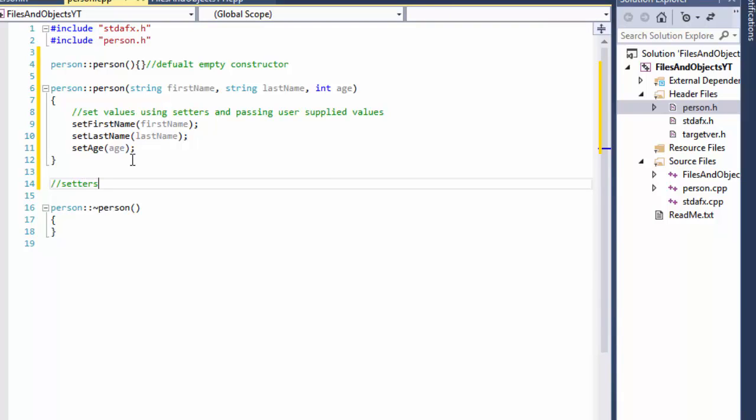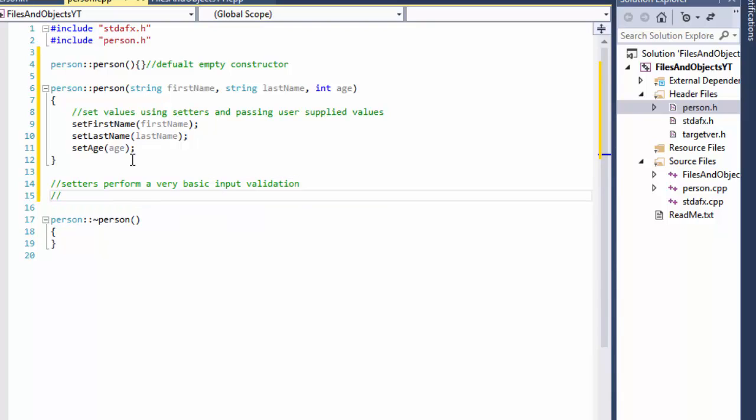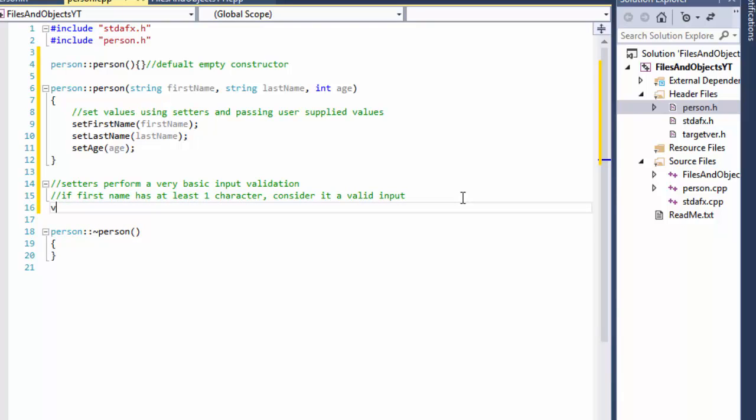So setters perform a very basic input validation, and we can do something like, I don't know, if first name has at least one character, consider it a valid input. In other words, if it has 0 characters, someone doesn't enter anything at all, then it is going to be invalid input. Obviously, one character does not make a valid first name, but for our purposes that's good enough.